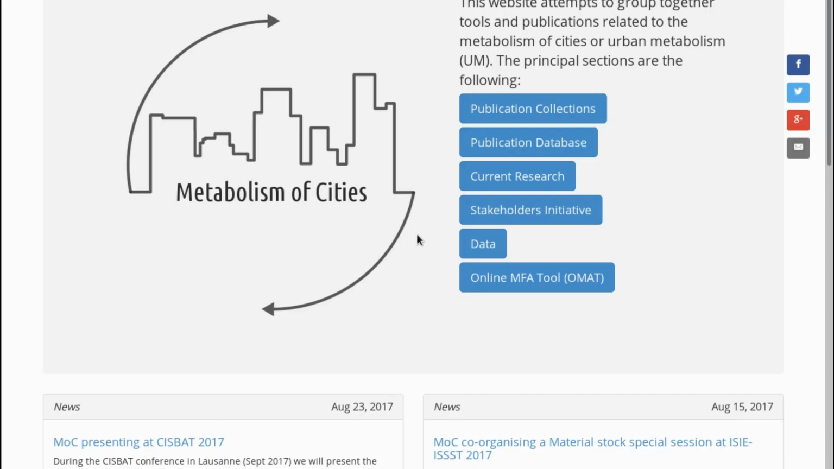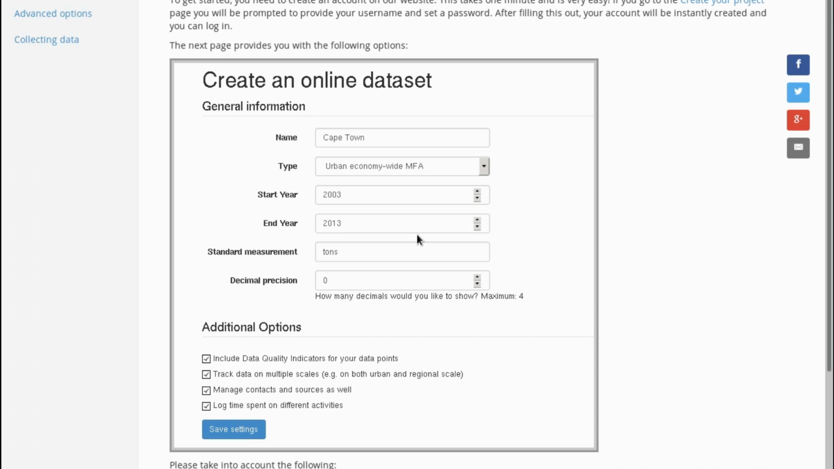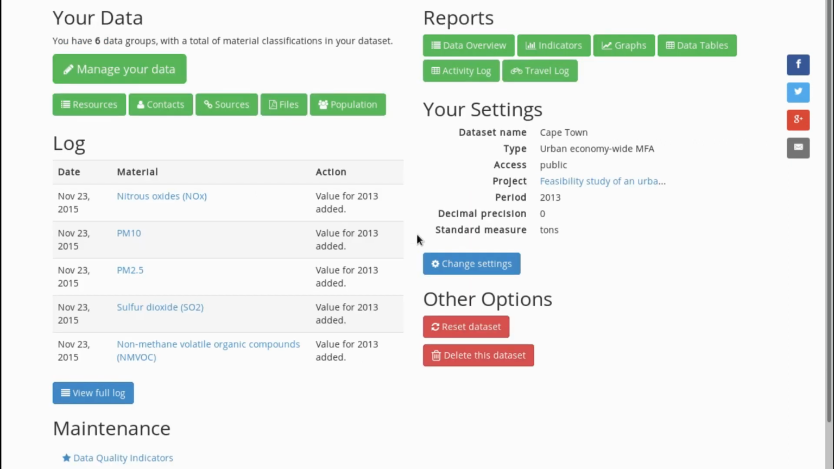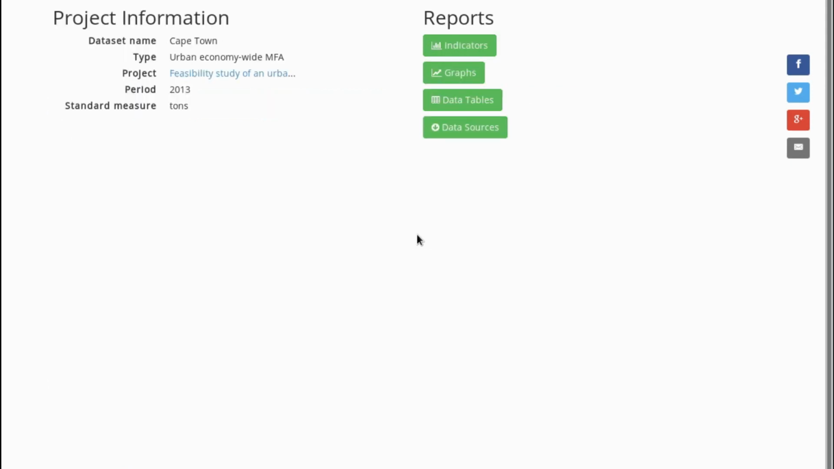I will browse the results from this work by using the Metabolism of Cities website. Within this website, there is a free material flow analysis tool called OMAT available, which allows administering and sharing of material flow data. You can explore all of the data from this video yourself by viewing the Cape Town dataset in the list of projects. Let's start with the data tables.